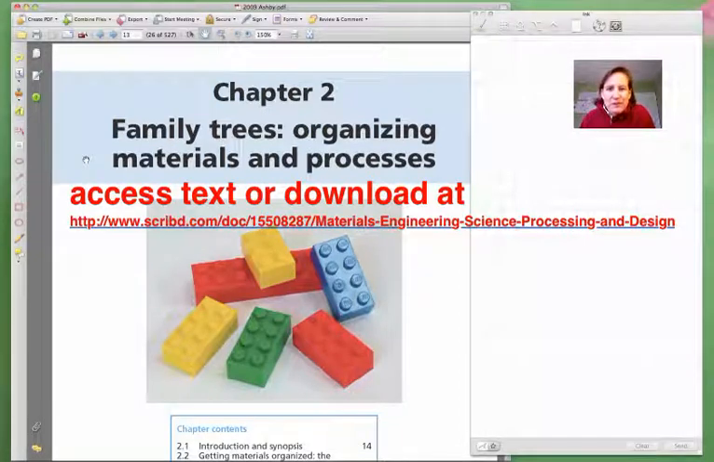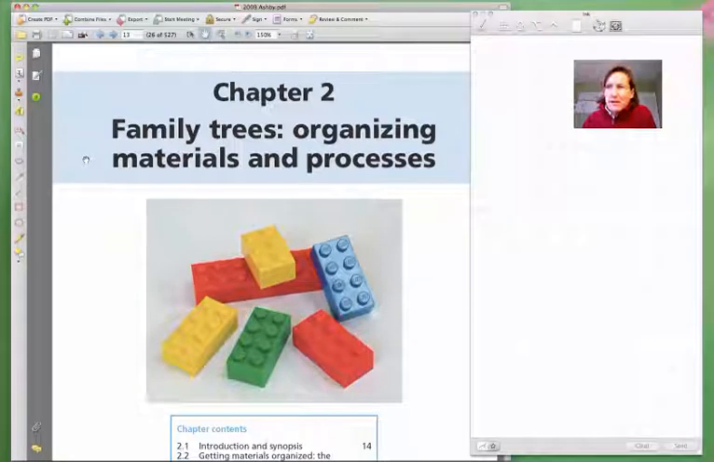So one of the difficulties in materials engineering is keeping track of all the information. And what's great about Ashby's book is that they give you a number of ways to keep track of all the data about materials. The way they think of it is through imagining that they are trees of information. So this chapter 2 is about the family trees.